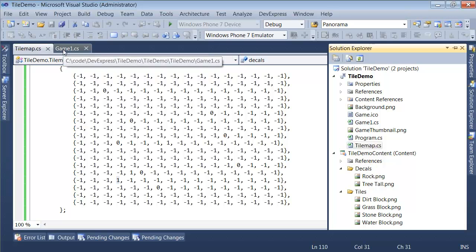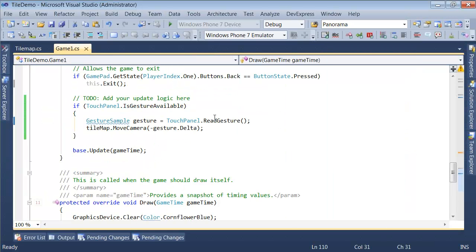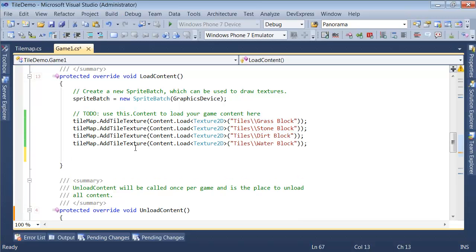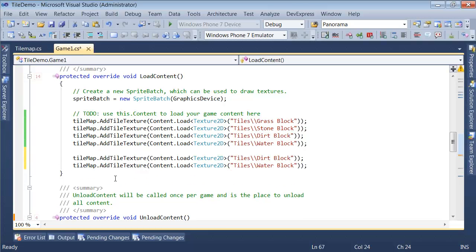And then in our game class, we need to add those in. I'm going to paste it in from my ready code. So we're going to add Decals Texture, and instead of tiles, we're going to look in decals. We're going to add in tree tall, and we're going to add in rock. Make sure to fix that folder as well.